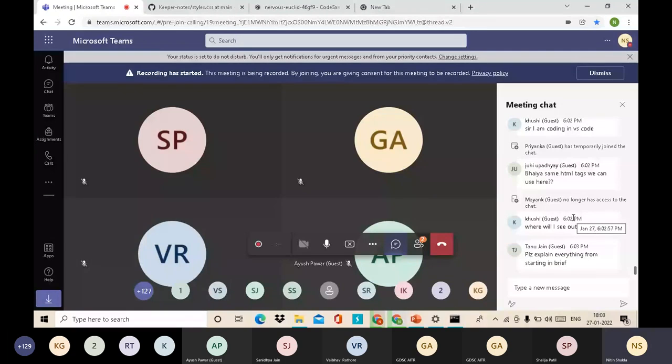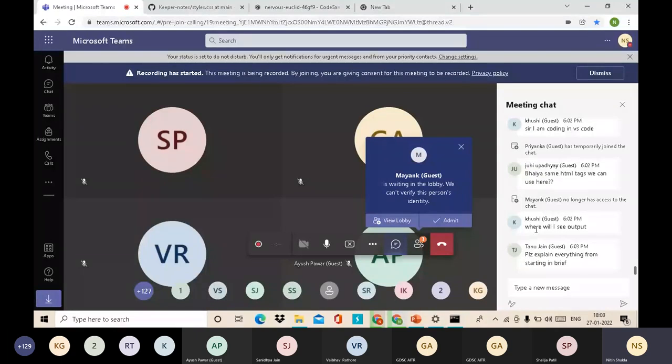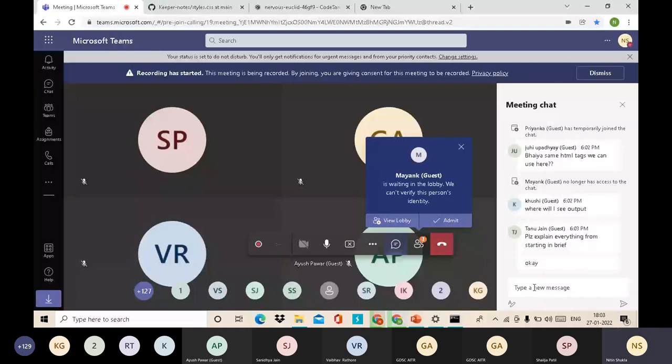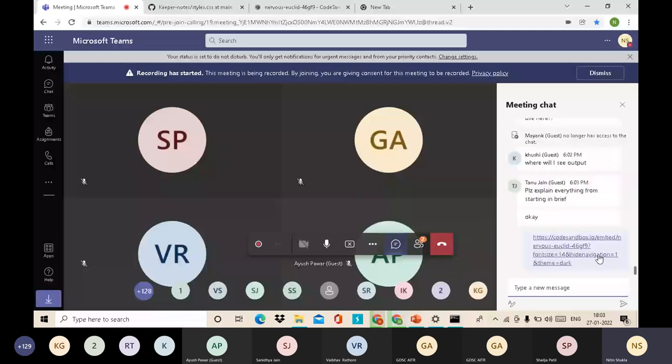Please explain. Look, we can't explain everything from the start. We will make a recording of the session available after the session, so you can refer to it. You can see the output on the browser window. Whatever code you type, you can see in the browser. This is my code sandbox project. You can refer to this.